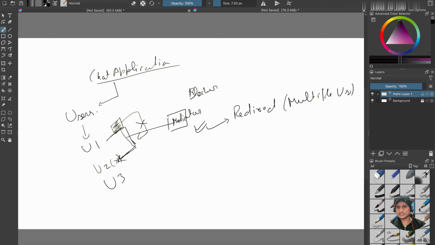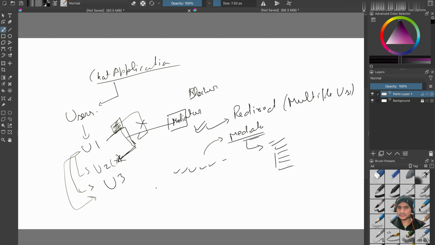Now consider the case where user 1 wants to interact with each and every user and send a message. Instead, he can just select all the users in a list and give it to the mediator. Now what the mediator will do is send this information to all the users.